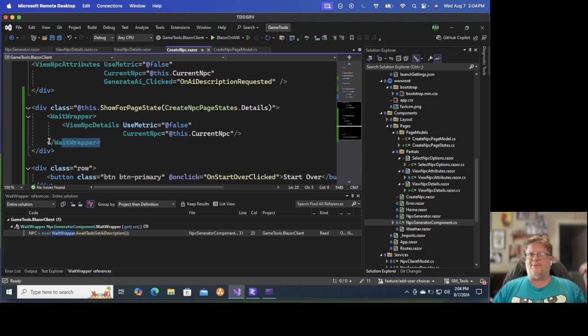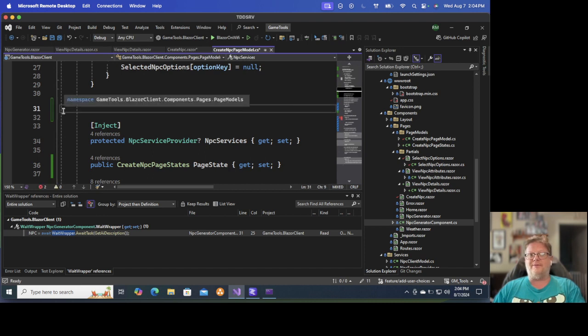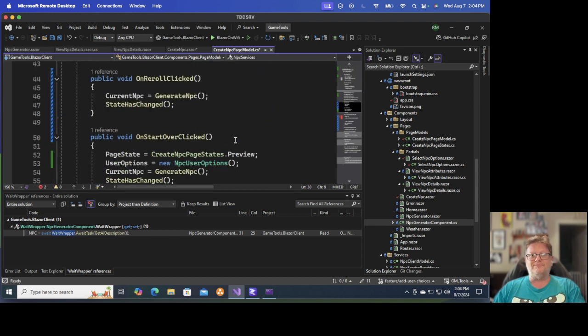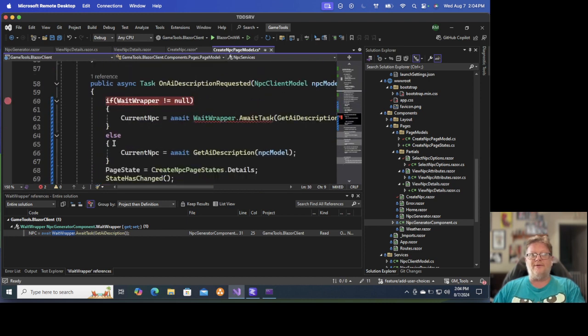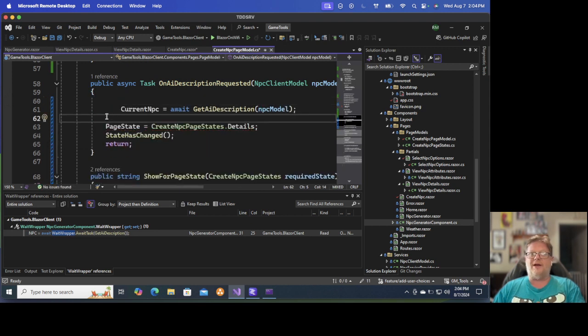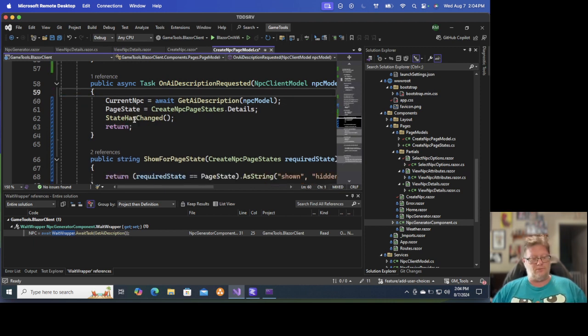All right, this wait wrapper stuff ain't gonna work for me. So where's my page model? Let's just get rid of that. Come down here, get rid of all of this nonsense. It was a nice thought. I'm gonna have to find another way to do that. I wasn't really in love with the way it was working anyway.